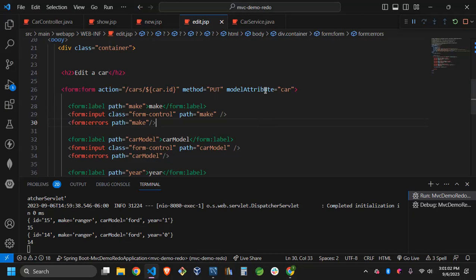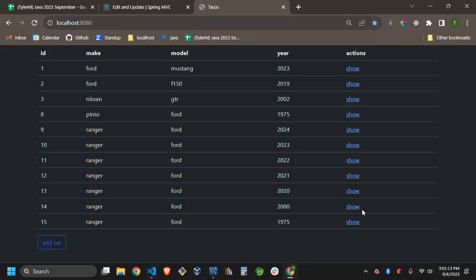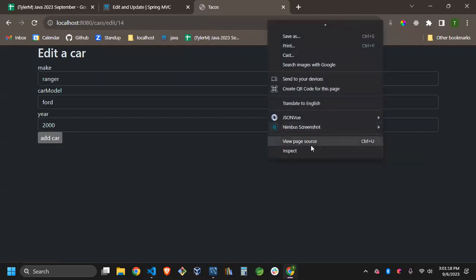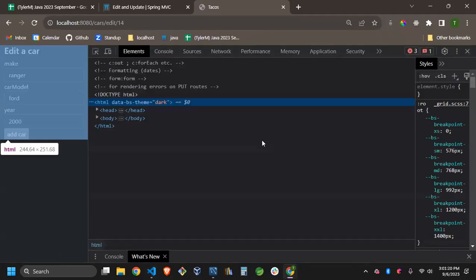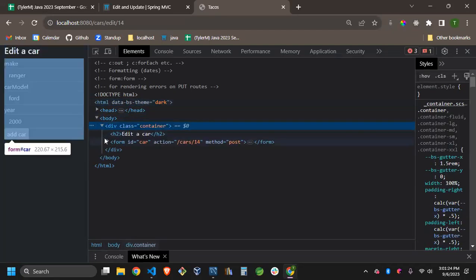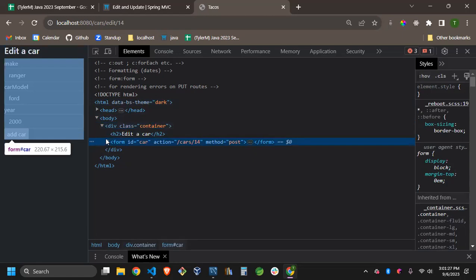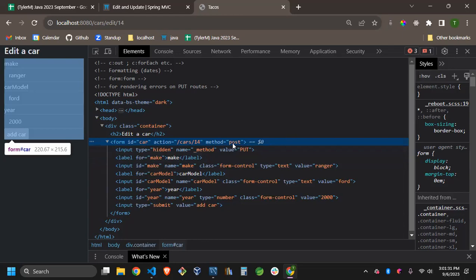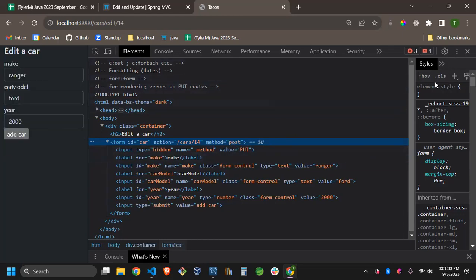But everything you said about the browser not understanding put and delete, that's still true, right? Yeah. The hidden input's still being made. It's just doing it for you. Spring Boot's doing it for us behind the scenes. So if I go to my form, edit, and if I inspect, it's going to have a hidden input. That is so cool. All right, cool. Any questions?